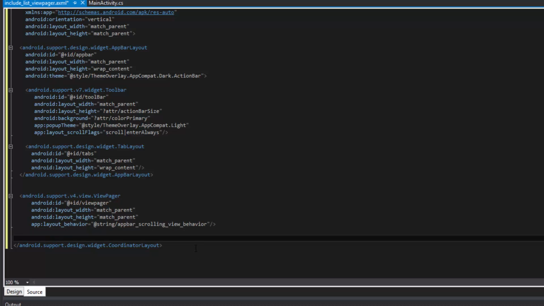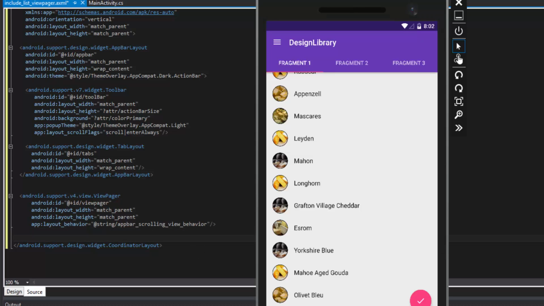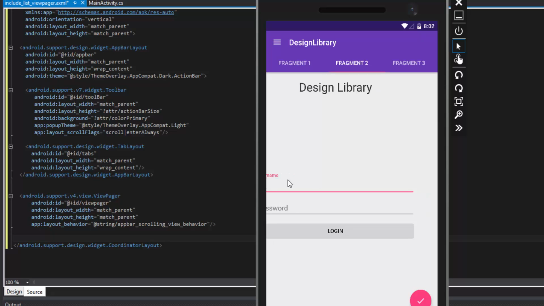So if you have a keen eye, you might have noticed that I have not put the floating action button yet. And remember, this is going to belong to the activity, so we want it to be persistent through all of the tabs. We don't want this floating action button to belong to one tab.